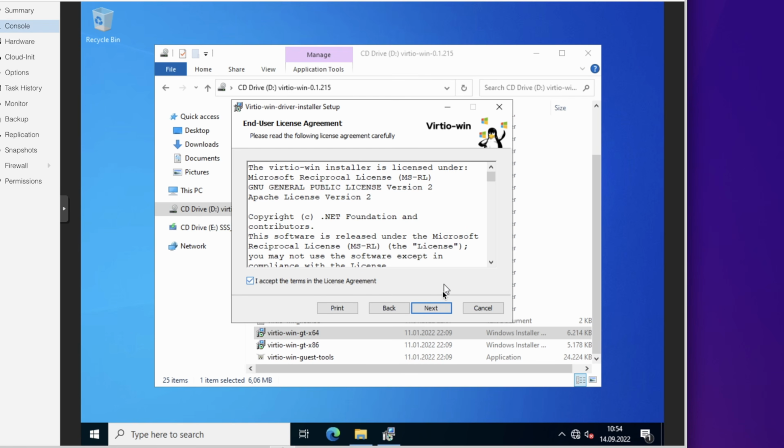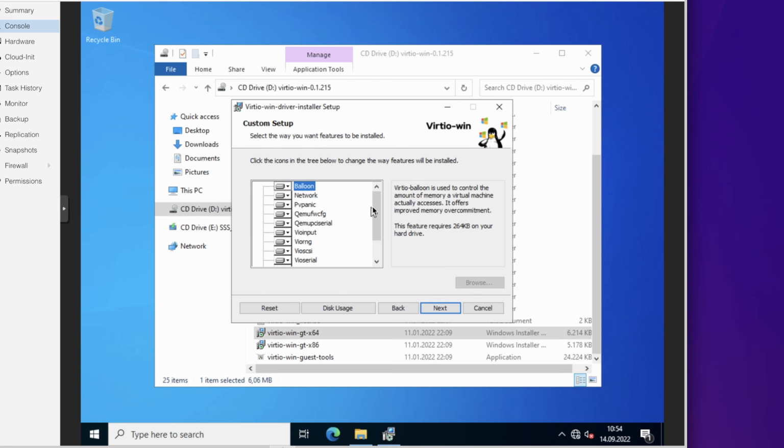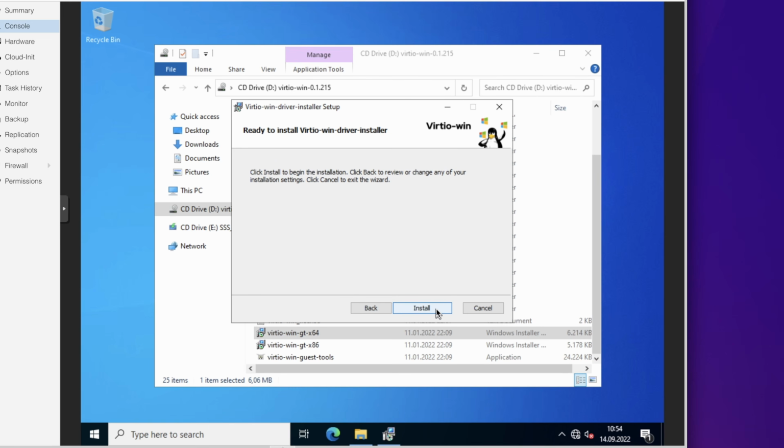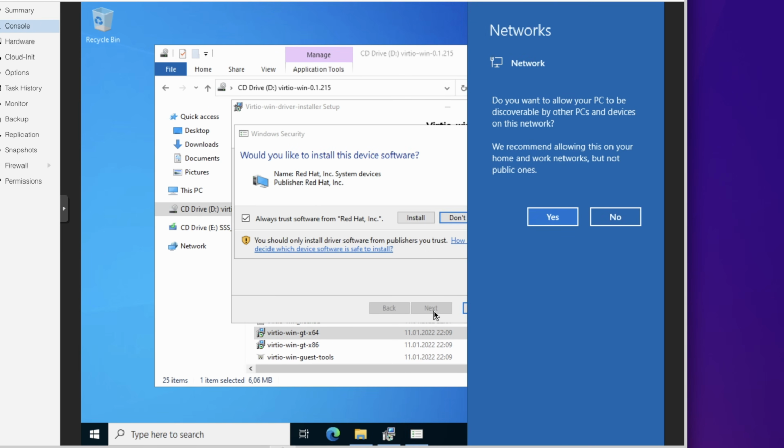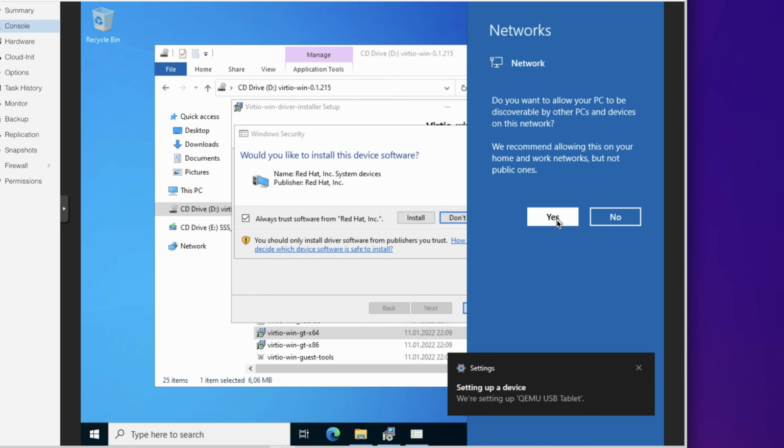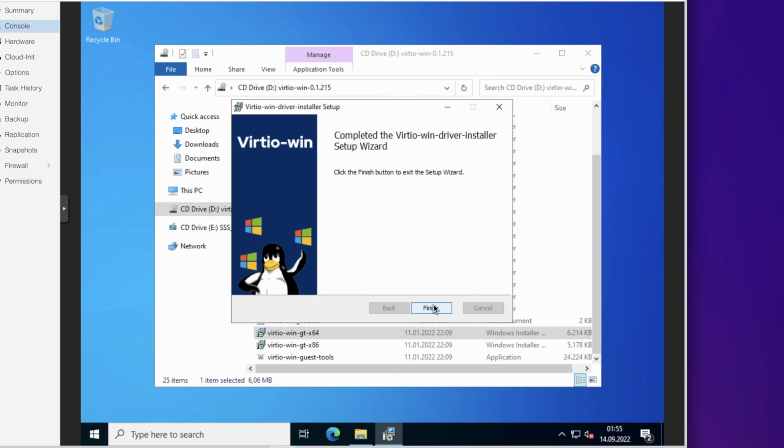So this should install everything for you, like the balloon driver, that's very important for the dynamic memory management in Proxmox, or the network drivers, otherwise you don't get an internet connection, so make sure everything is selected here and hit next. And then you will see it already detected our virtual network card during the installation. That's great. And every other driver was also installed. So let's just finish this setup.